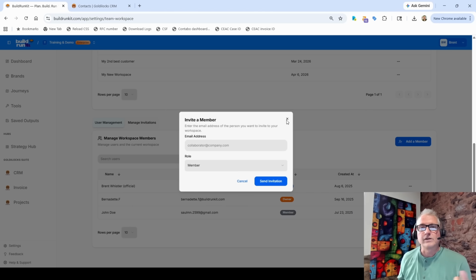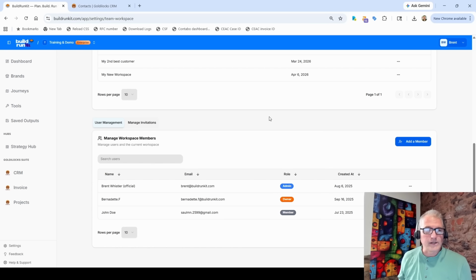If you've exceeded your limits for having members in your workspace, then all you have to do is send them through the sign up process to add on a member. It costs $3 a month. And so that's thing one.